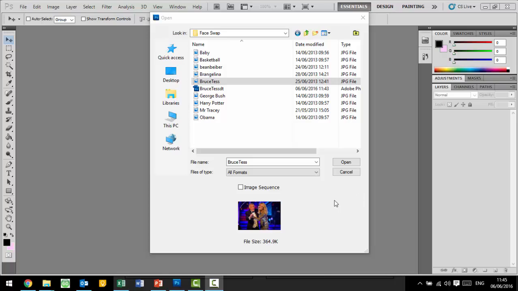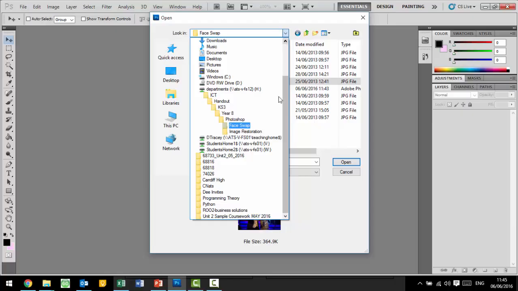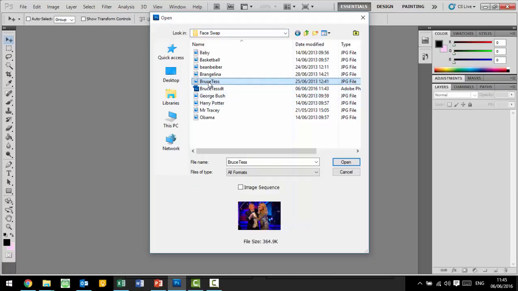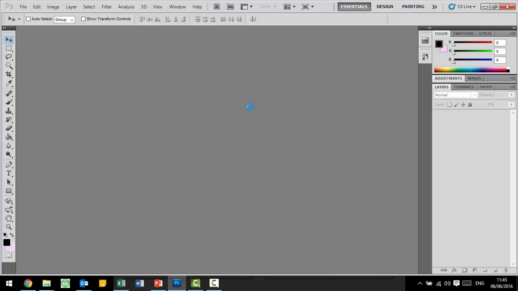Okay, the first thing you need to do is open up the picture that you're going to be swapping the faces on. For this example, they're in the department shared area. You can see the link there. But if you've downloaded your own, then obviously you're going to need to go to your own user area. So I'm going to use the Bruce and Tess one as an example.